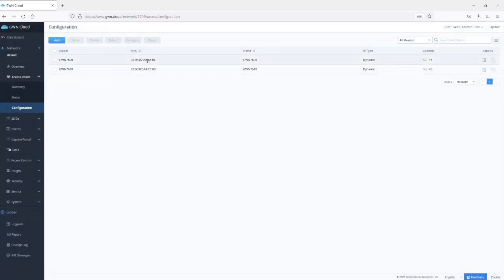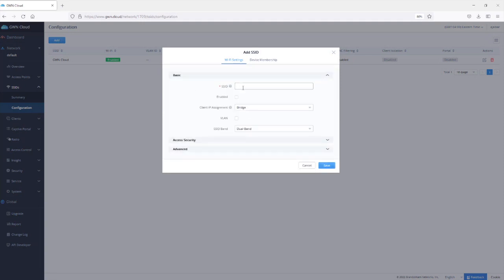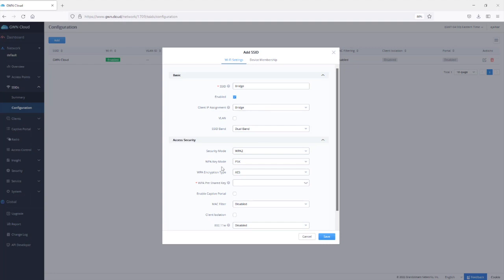So here I have 2 access points. So basically I'm going to be using the same access points again. So I had to reset them to factory default. So the first thing is we go to SSIDs, configuration, and we're going to create a new SSID. And we can call it bridge. Of course, we have to enable the SSID. I'm just going to leave everything else as the default.